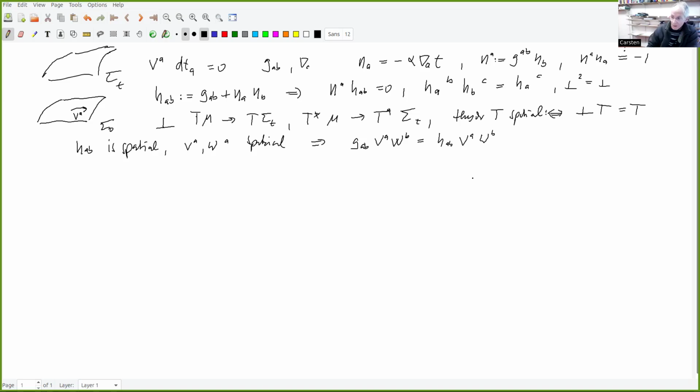Okay. So because H is itself spatial, if I have any spatial vector, it doesn't matter if I raise its indices with G or with H. So quite often it doesn't matter when I raise and lower indices if I do it with H or G, as long as the thing itself is already spatial.